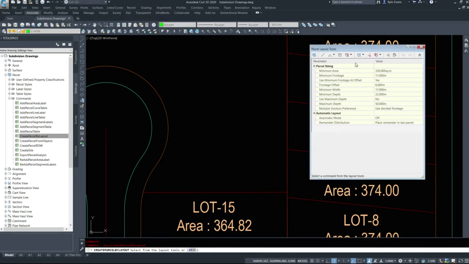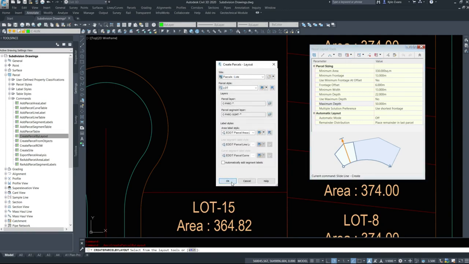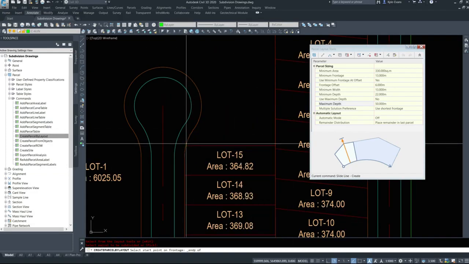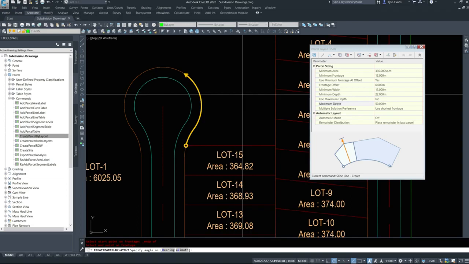And again, see how often we're in and out of this dialog box. I want to change this. Maybe we'll go 13 for this one, a width of 13. And I want a slide line create. Make sure that says 2.5 again. Subdivide this lot, starting here, up around the corner.